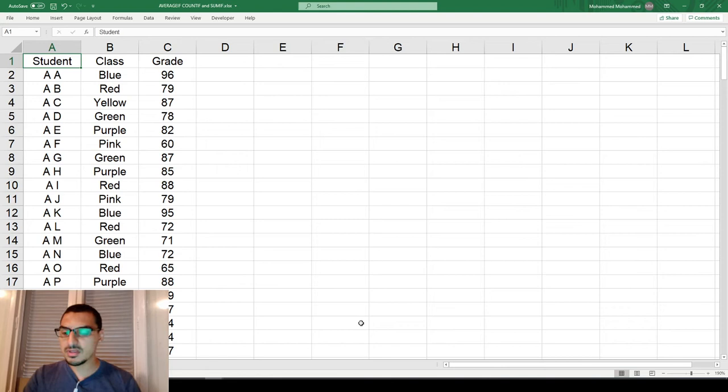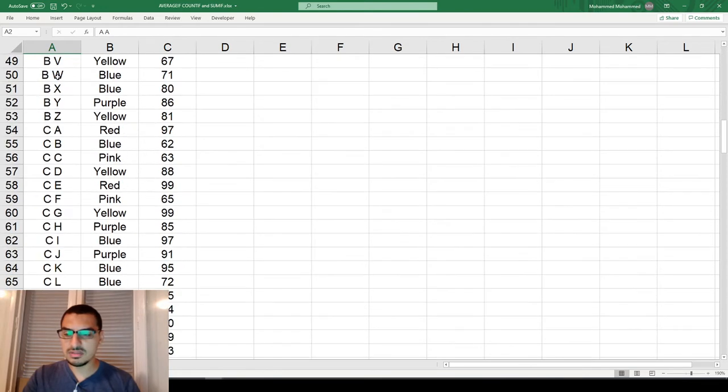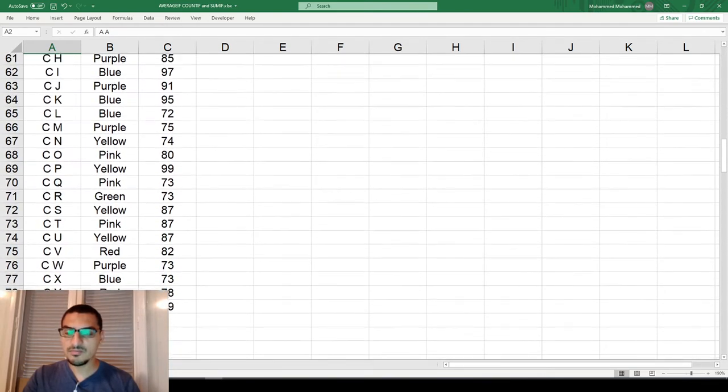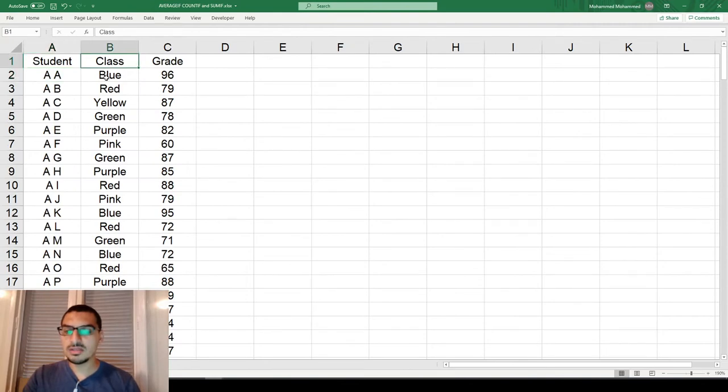So the example that I'm going to be working on is a list of students in elementary school or whatever school, and they are sorted by names from A to C, so we have like 78 students here. And each one is in a class, and the classes are named by colors. So there is the blue class, the red class, yellow, green, purple class. And we have the class of each student corresponding to him or her, and then we have the grade of each student in the third column.